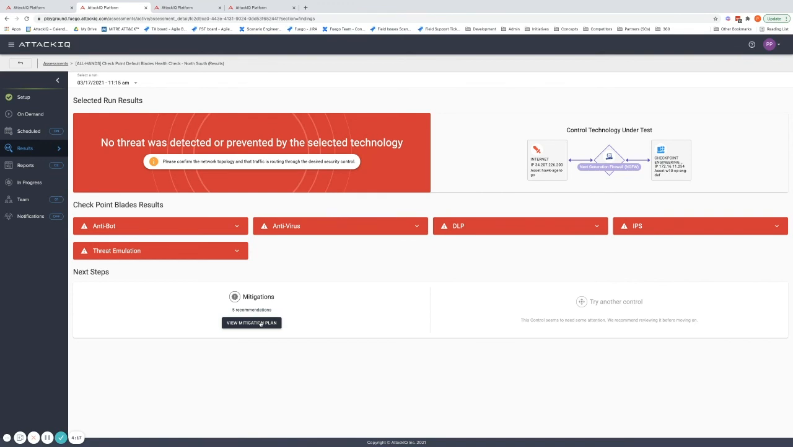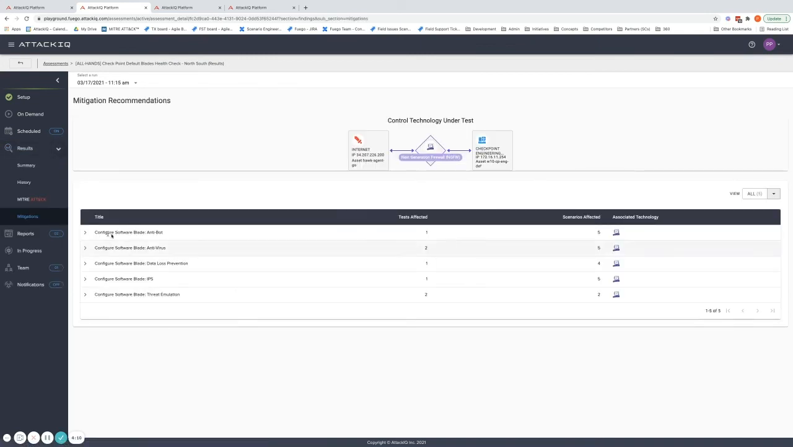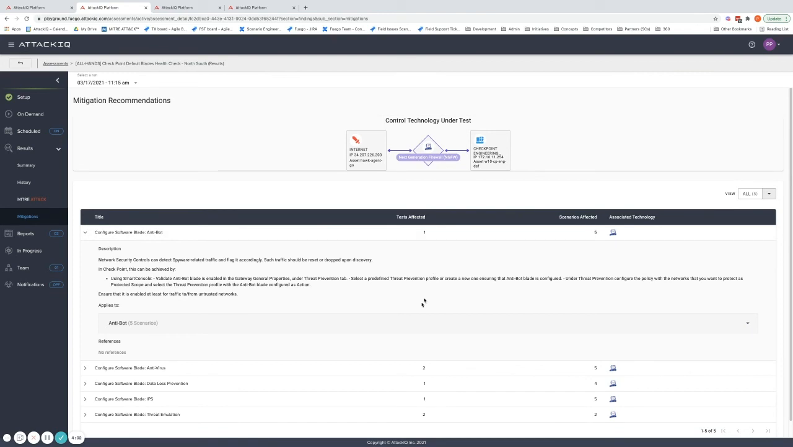So here we can see a call to action button that allows us to quickly go to the mitigations page, which lives under the results menu. And in this page, we can see the list of mitigations that would apply to this assessment run. And within each mitigation, we can see to which test this mitigation applies and to which particular scenarios.